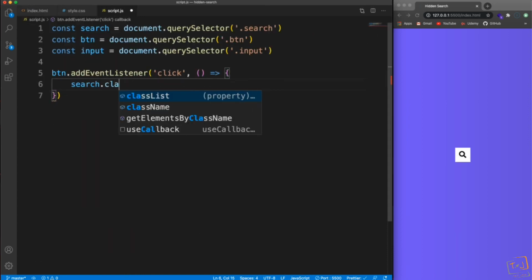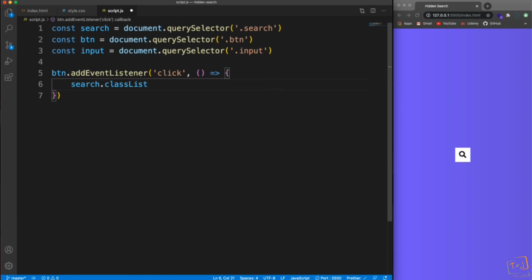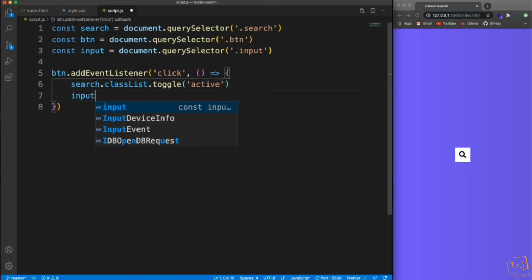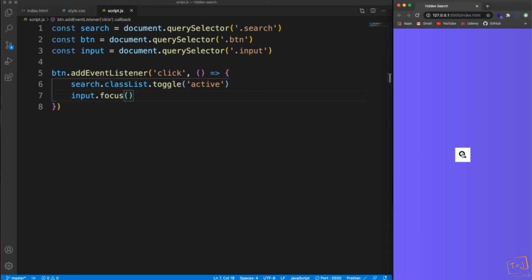We want to say from search, we have our class list, and then there's a method called toggle to toggle a class, basically just add and remove it. So we'll toggle the class of active. I also want to set focus on the input, which we can just use the focus method. All right, so if I go over here and I click, it not only opens it and pushes the button over, widens the input, but it also focuses in there. And if I click, it goes back.